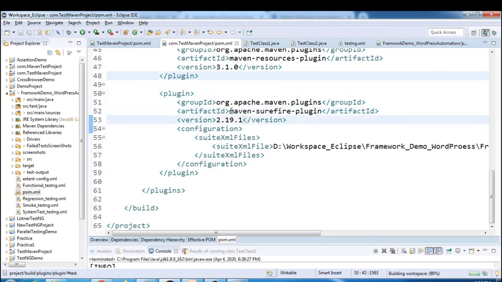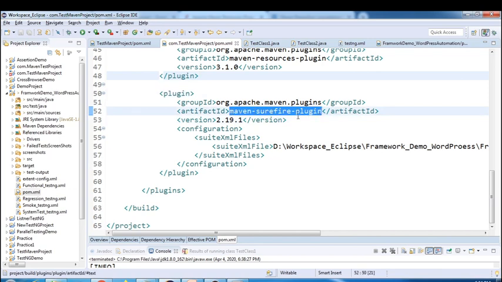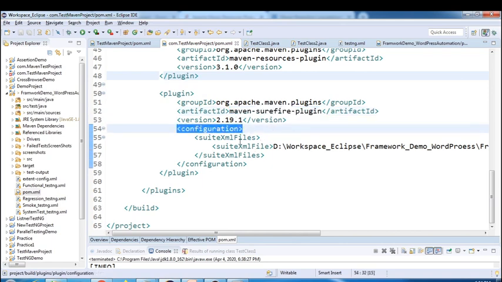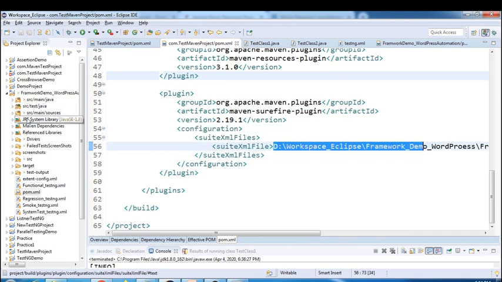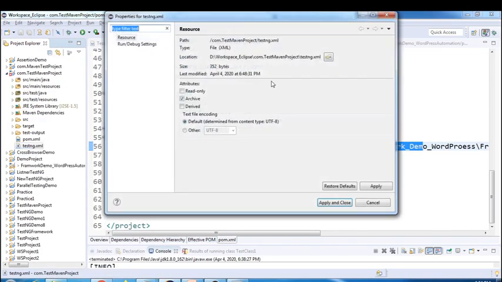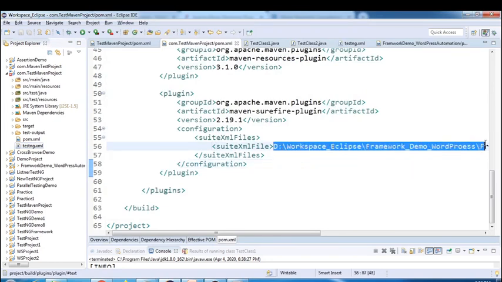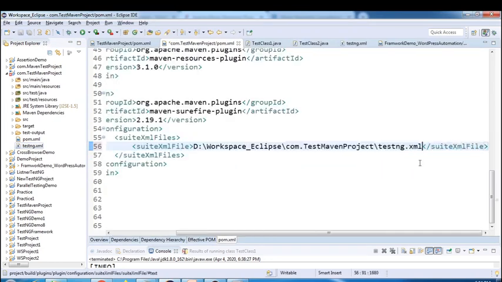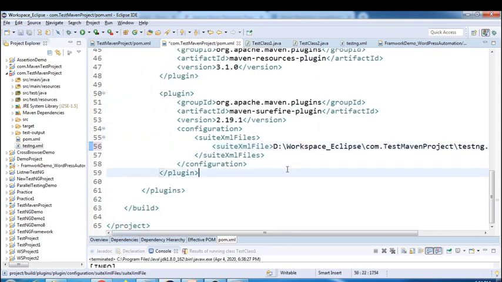the Surefire plugin, because this is required to execute your test cases. That is done using the Maven Surefire plugin. Inside that we have the configuration tag, and inside we have suiteXmlFile. Here we have to provide our TestNG XML. Right click on the TestNG XML, go to properties, and simply copy this XML path and put it over here. Okay, so now this is done.